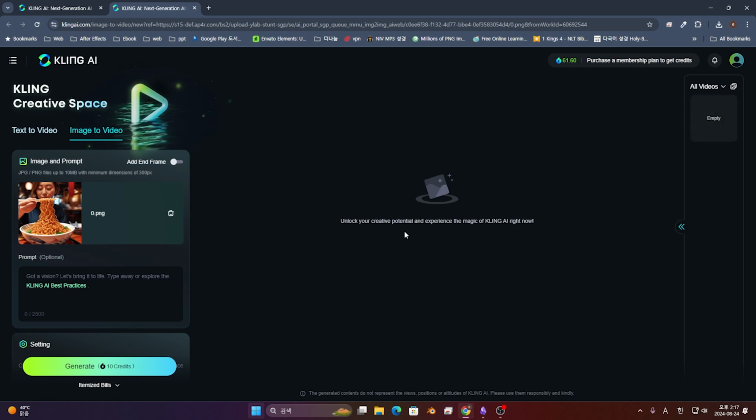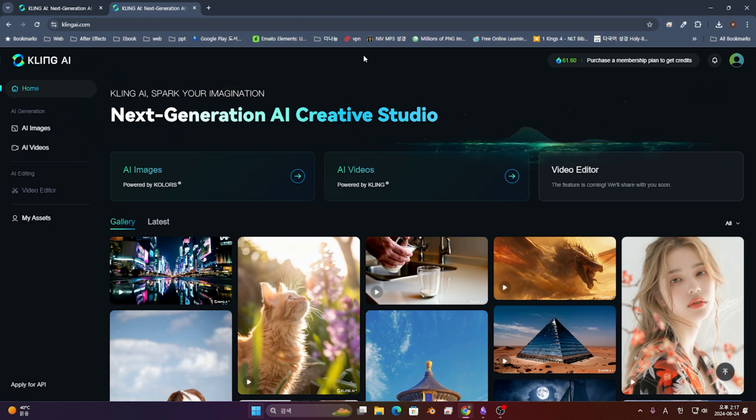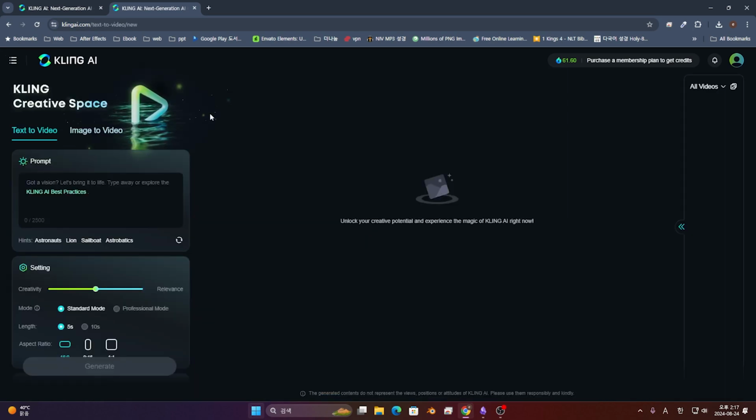And then when you press this, you will be taken to this Kling AI bring to life session, which is image to video. But first of all, we're going back to the Kling AI website, and to directly go to the AI video generator here, you can just press this AI videos. And there are two types of generating video: text to video and image to video.